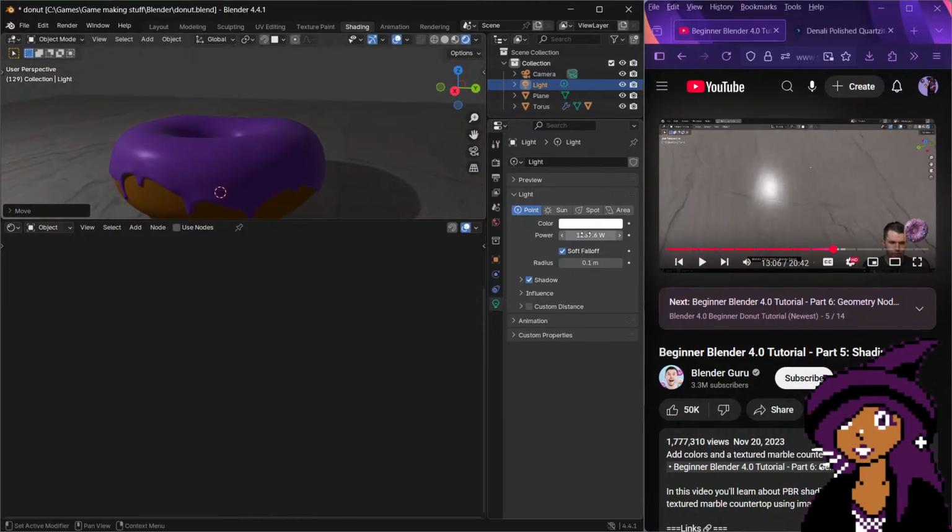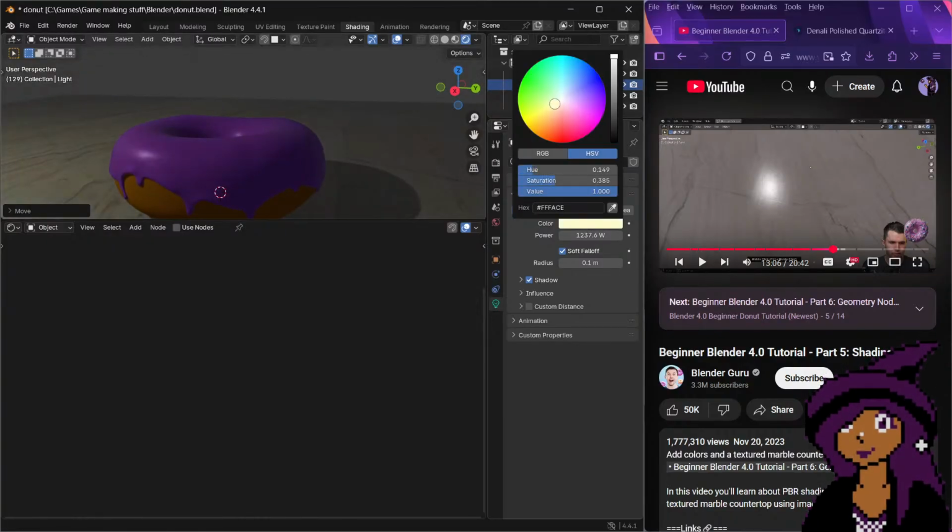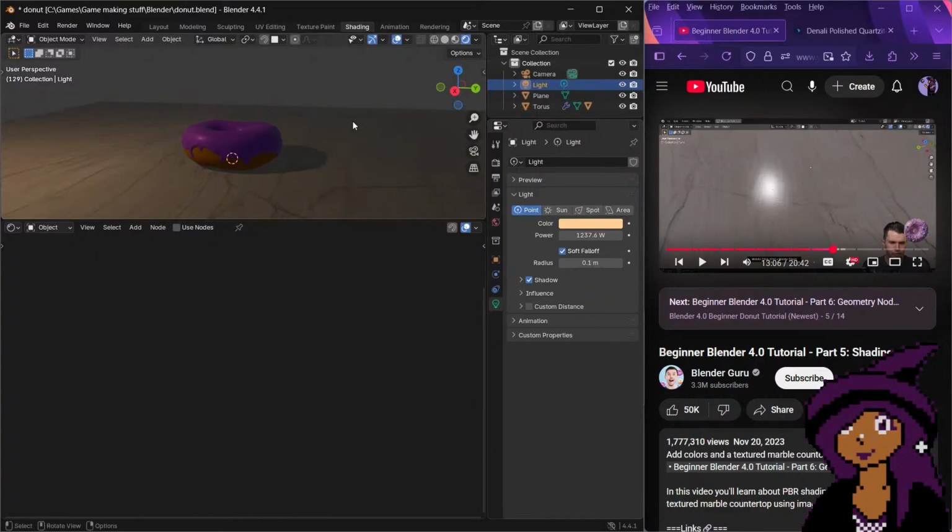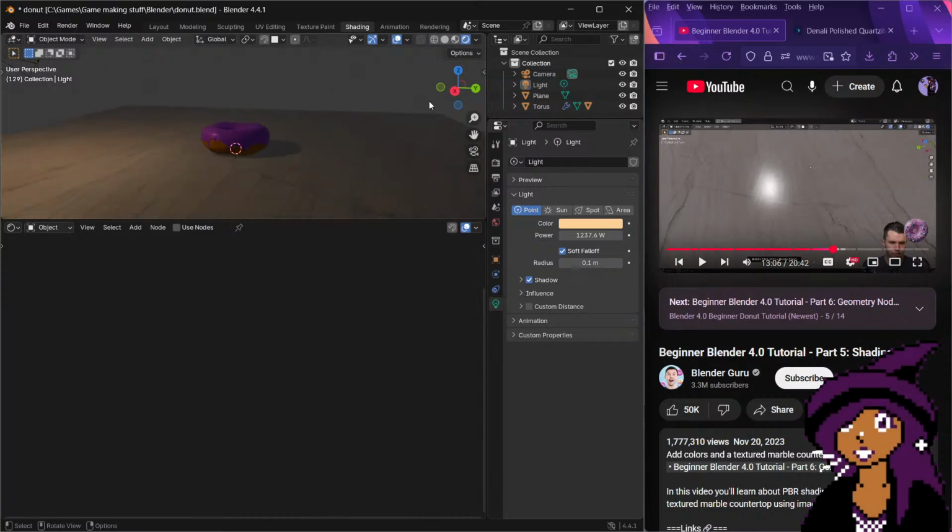Look at this edgy donut. It's got that mood lighting.